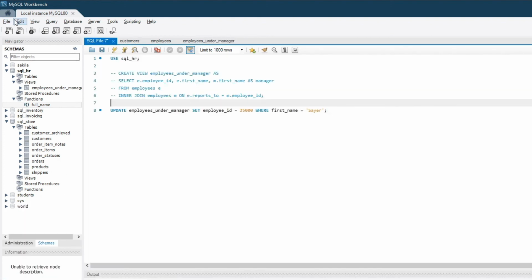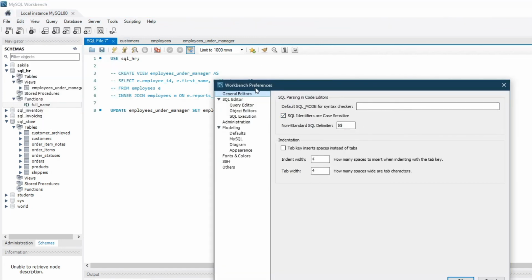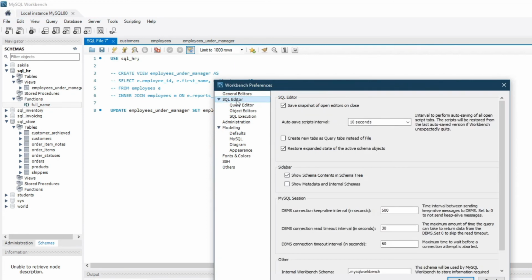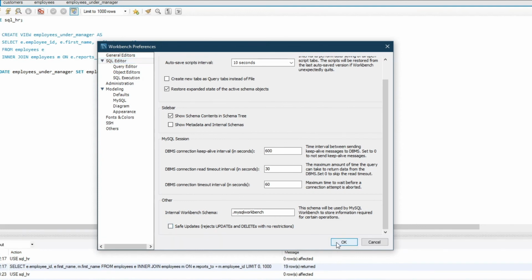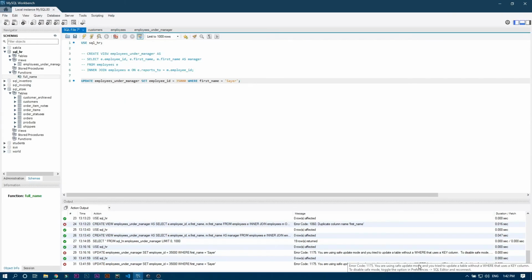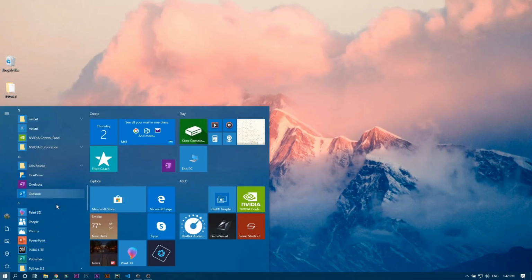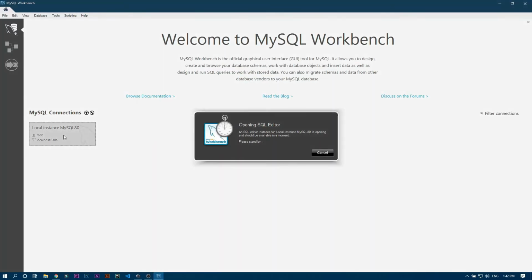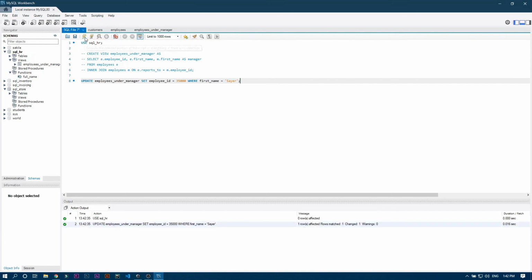So for that you just need to click on this edit option, then preferences, and after that go down a bit and click on this SQL editor, and then go down a bit and uncheck this safe updates. Okay, then click OK. Great. Now if I run it, okay, it is actually telling me that I should reconnect, so I'll just exit this one and again open MySQL Workbench. Great, now I need to put my password. Great, now if I run it, you can see one row affected, one change and one warning.